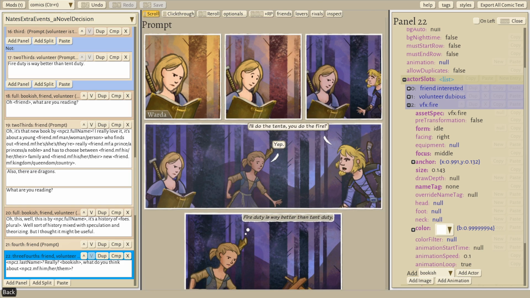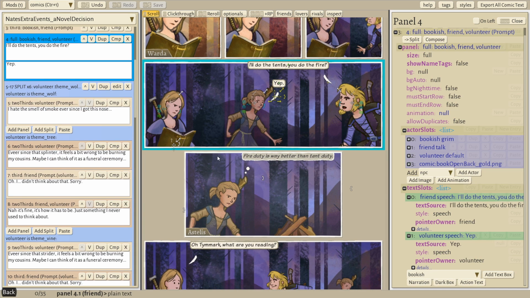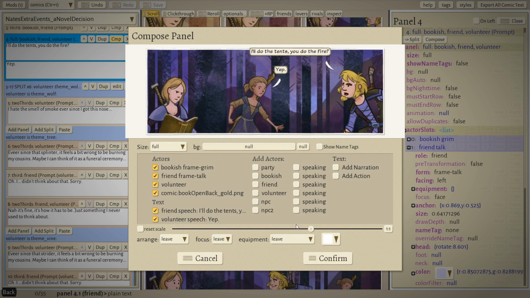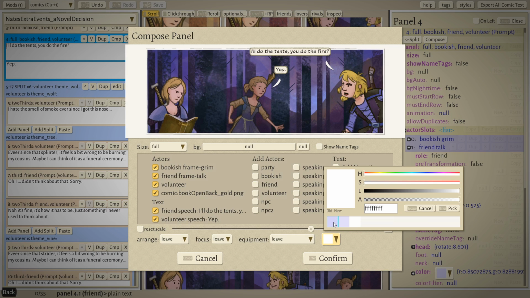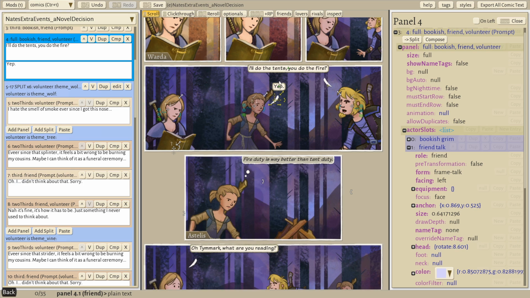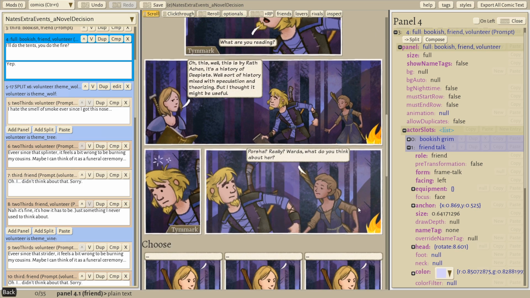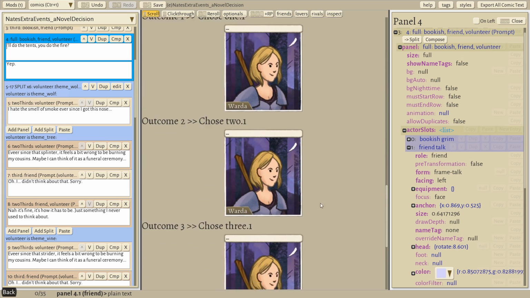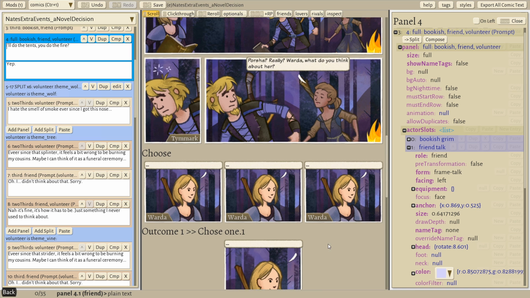I went back and just tweaked it a little bit, mostly to get the colors to look good in the evening. You can go in and compose and select here, and that'll tint all these guys to this color, which will make them look nice in the evening light. So I've gotten through the prompt, and we're ready to do the choice panels and then head into the outcomes.